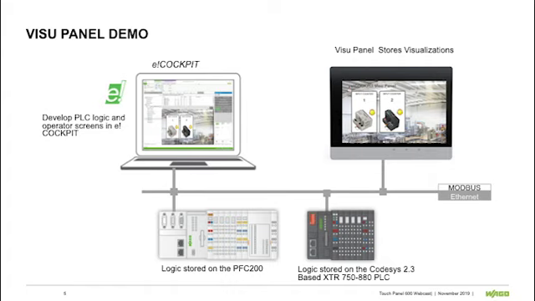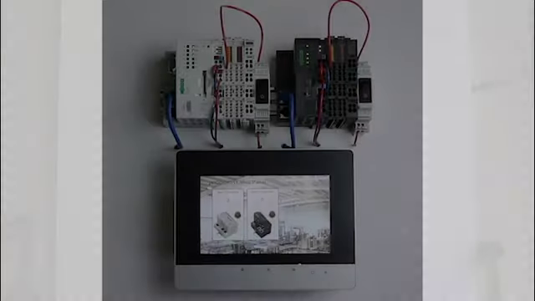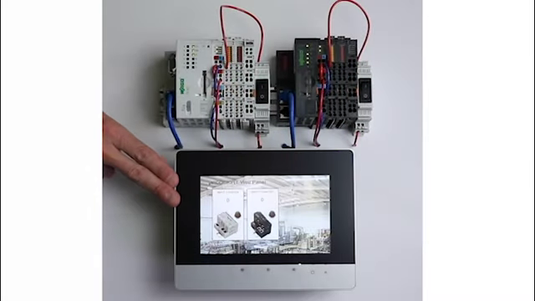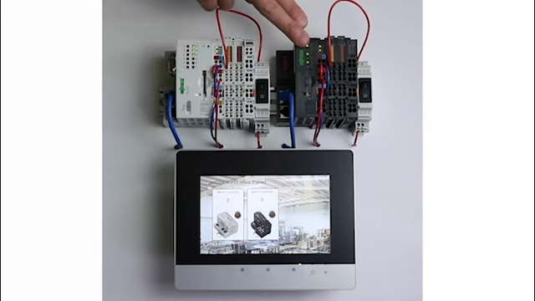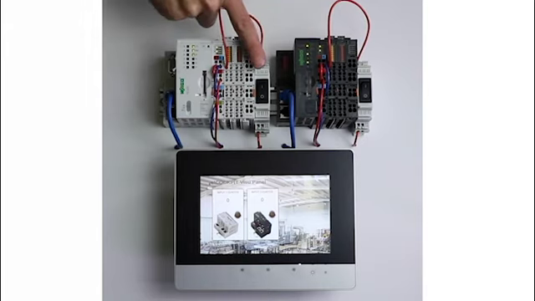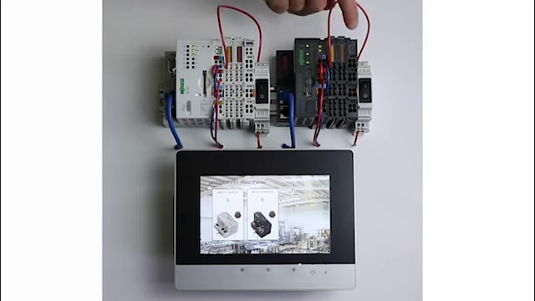So it looks like Mark is all set. As Charlie mentioned, one of the advantages of the TP600 Visu panel is the ability to view information from multiple controllers on the same visualization. To show that, I have here a 7-inch standard line TP600 Visu panel, and it is networked to these two controllers, a PFC200 running an eCockpit application, and a 750-880 XTR controller, which is running a CODESYS 2.3 application. Just like before, I have a switch wired to an input on each node. And in my eCockpit and CODESYS programs, I keep count of each time the switches are toggled.